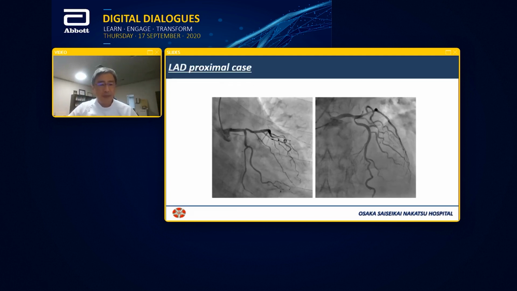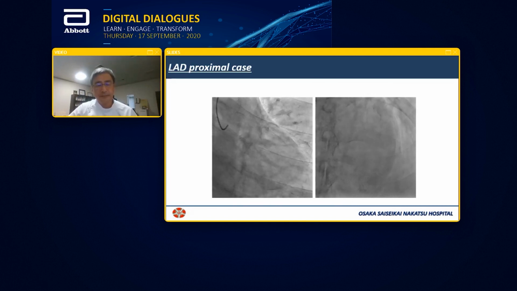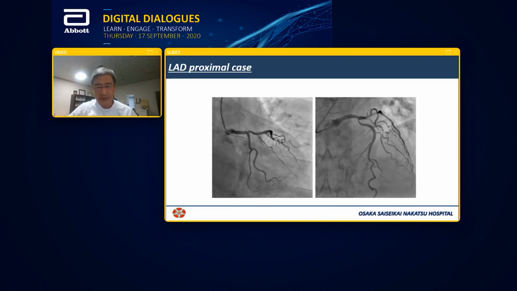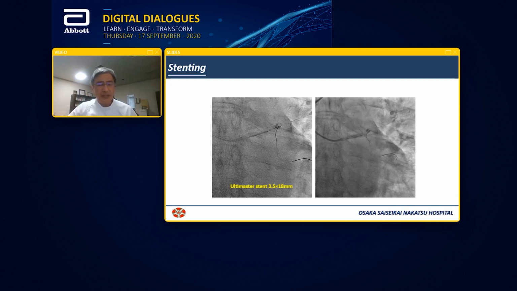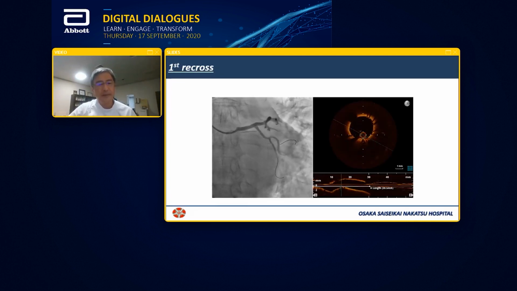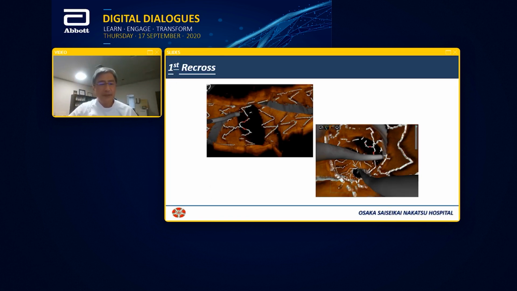This is another example of LAD proximal disease. You see the right side with the LAD proximal site. So we implant the stent, crossover from the LMT to the LAD, and we cross the guide wire to the LCX. And we check the recrossing point by OCT. And OCT showed the guide wire recrossing the proximal cell, and the stent link is here. So the ideal recrossing point should be the distal cell like here.